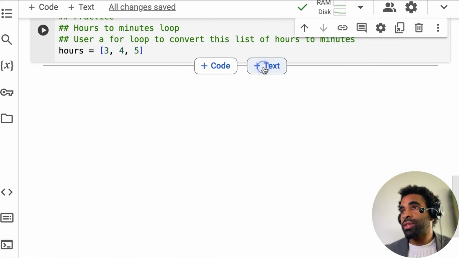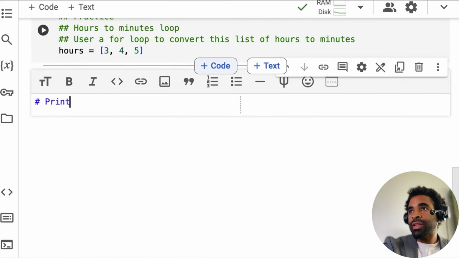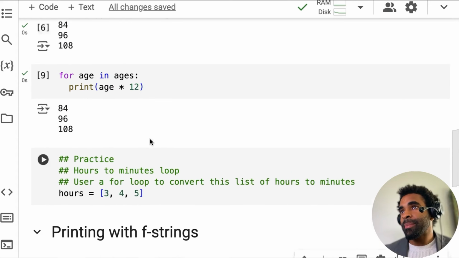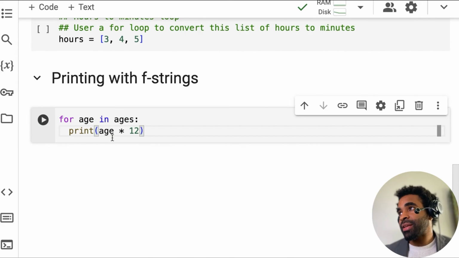Next, let's open a new text section and call it printing with f-strings. So f-strings, which I think stands for formatted strings, is a way to combine variables and strings together. You'll see what I mean by that in a minute. Let me grab this existing for loop and paste it there.